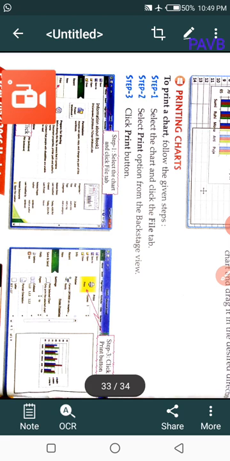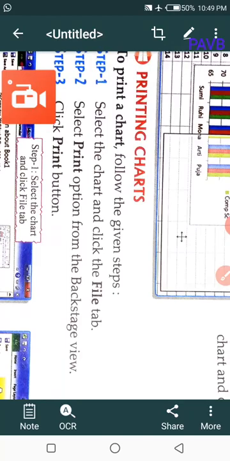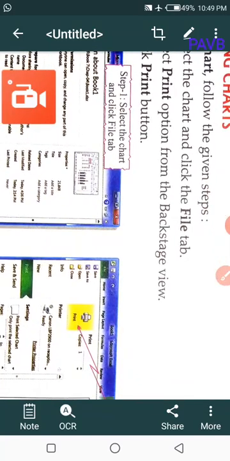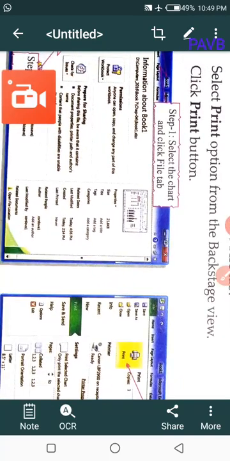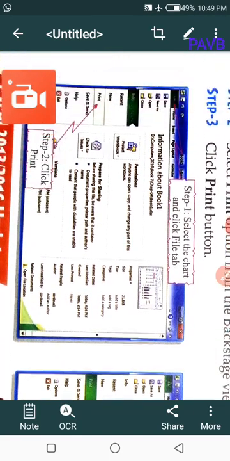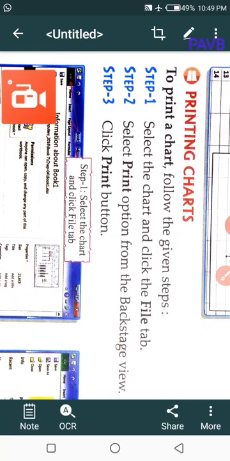How to print a chart in MS Excel? The following steps are to be followed. Step 1. Select the chart and click the File tab. Step 2. Select the Print option from the Backstage view. Step 3. Click the Print button.